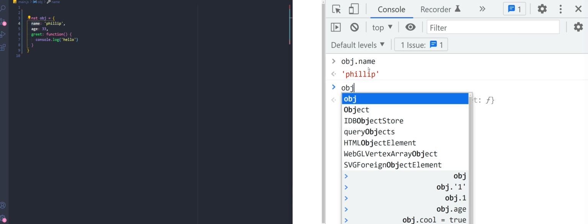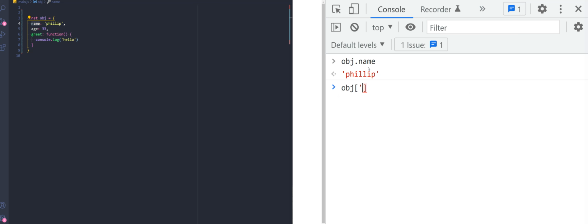Or we can do obj square brackets and then double quotation marks, because remember, keys are strings. And then we can do name, we get Philip. We can do age, we get 33. So when do you use the dot notation and when do you use the square bracket notation? 90% of the time, you are going to use dot notation because it's easier. But sometimes you will need to use the bracket notation.